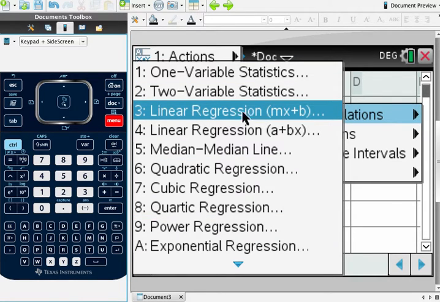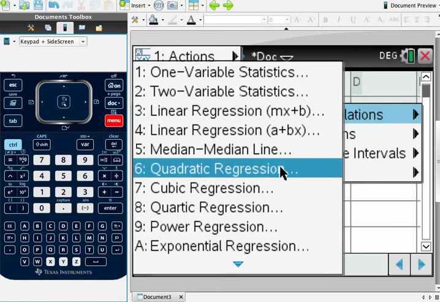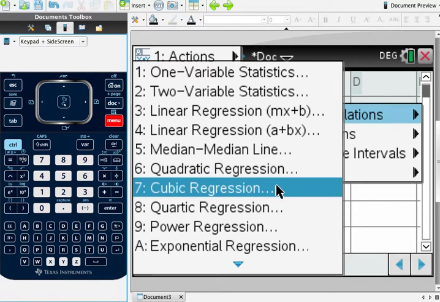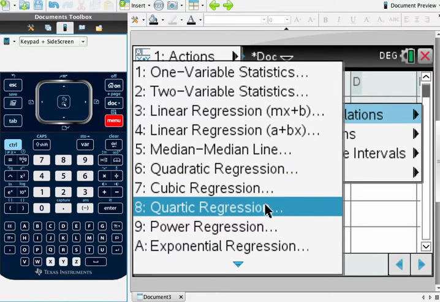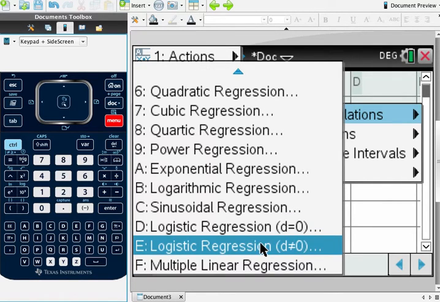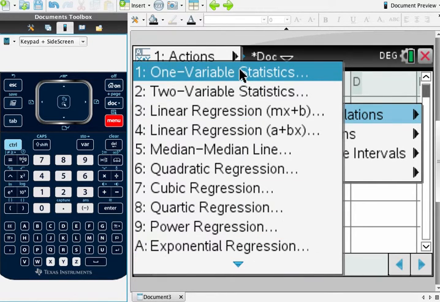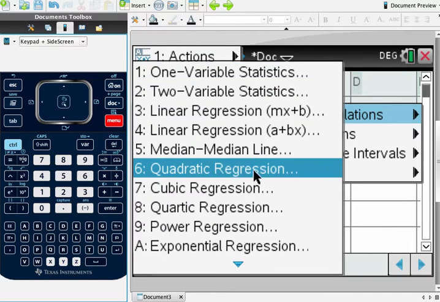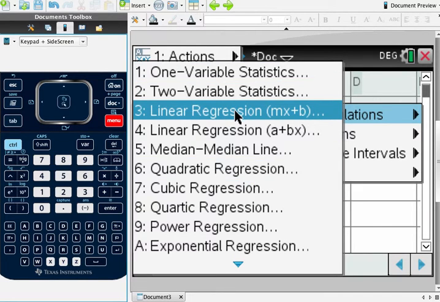In Algebra 1, we're going to do number 3 linear regression, mx plus b right now. And in second semester, we're going to use quadratic regression. But there's lots of other options here. Cubic regression, quartic regression, exponential regression, and there's even more down here, logarithmic regression. These are ones you're going to be using in Algebra 2. So make sure you know where this menu is, because this is not something that you just do right now and then you never have to use it again. We're going to be using this again and again and again in high school.